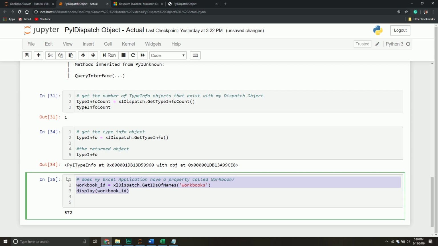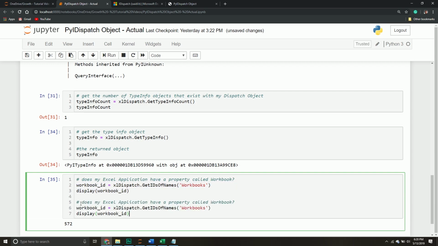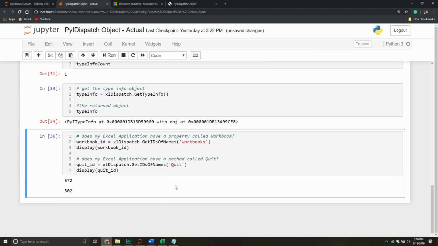It's identical, literally identical. Does my Excel application have a method called quit? Well, let's check. We'll do that, and then we'll pass through the name of that method called quit. Lo and behold, it does have a method called quit, and the DISPID is 302.